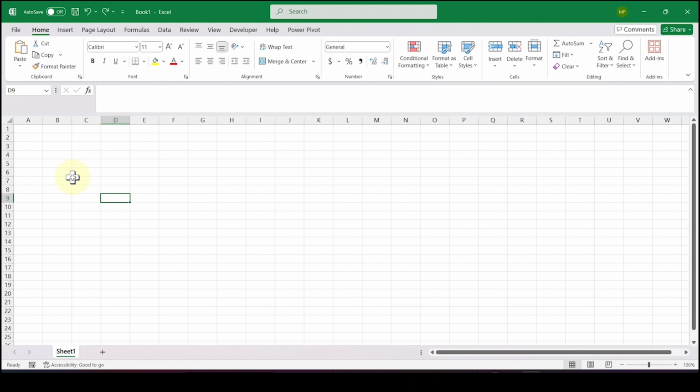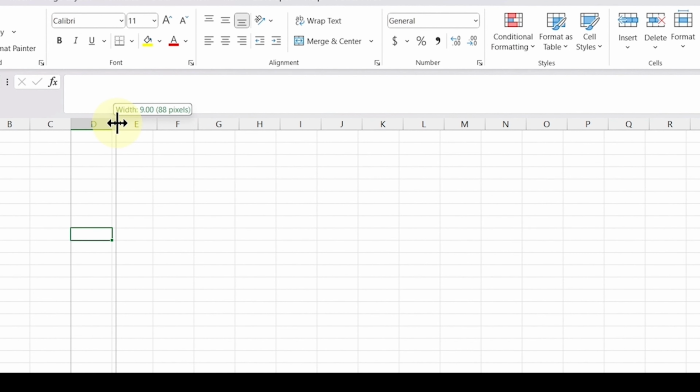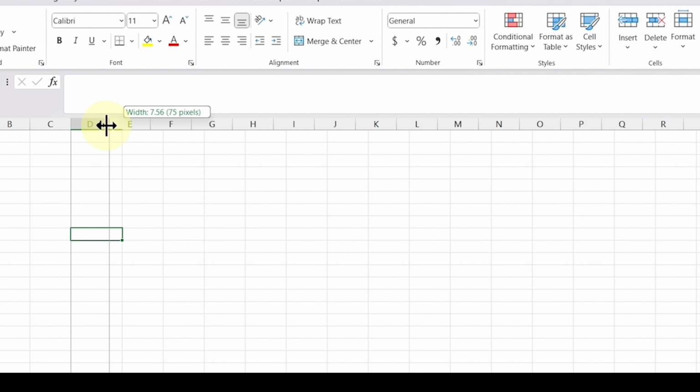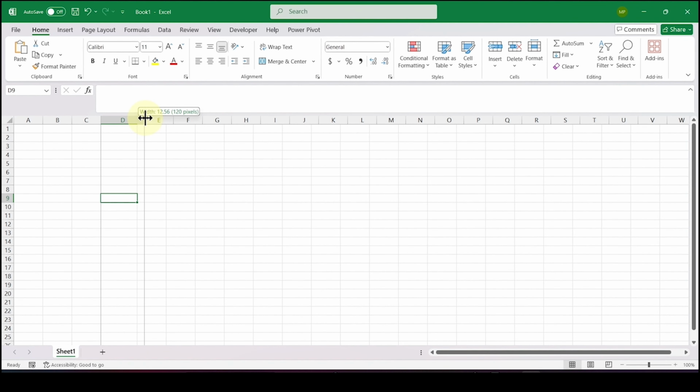You may have noticed when I opened up the column earlier, we were presented with a little white box, as you can see here, which is indicating the width of the column. So basically this white box gives you a measurement and I can hold this and increase the width of the column to exactly 120 pixels.